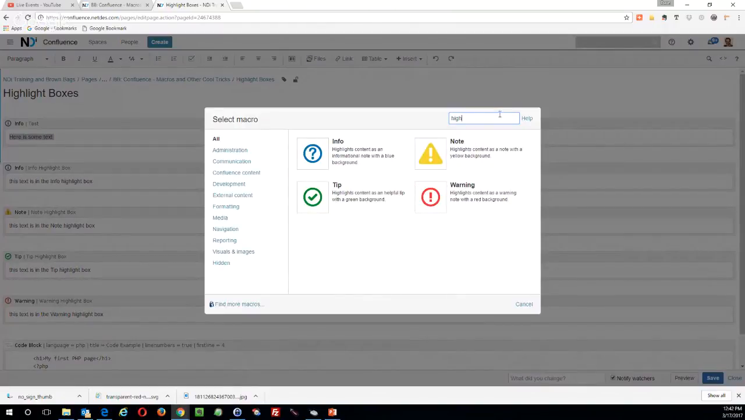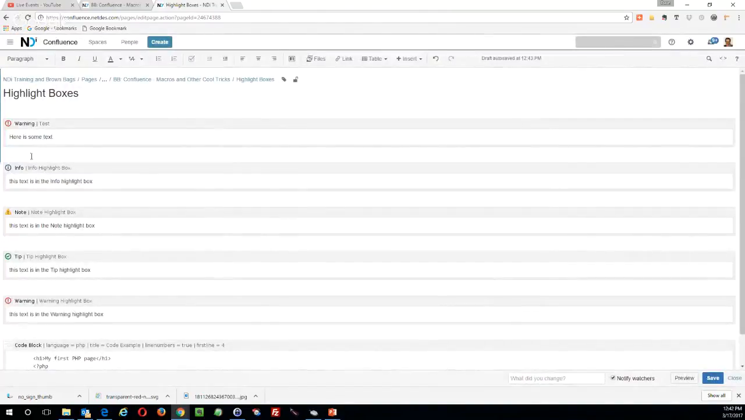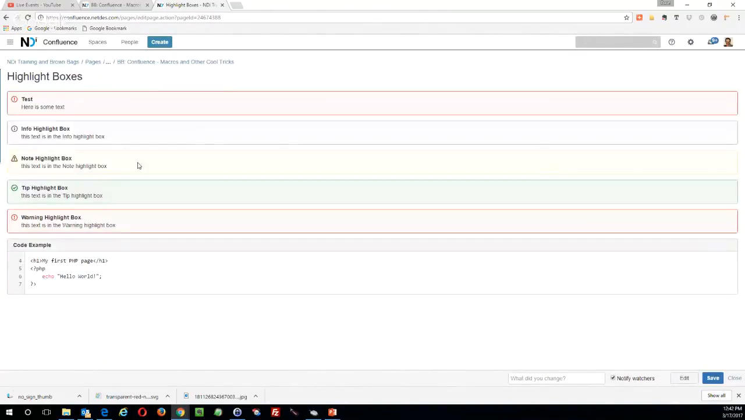in high, it'll show you the highlight elements and choose a different one. Boom. Now it's the warning. So it's pretty easy to do. When you look, there it is. Here is some text and test.